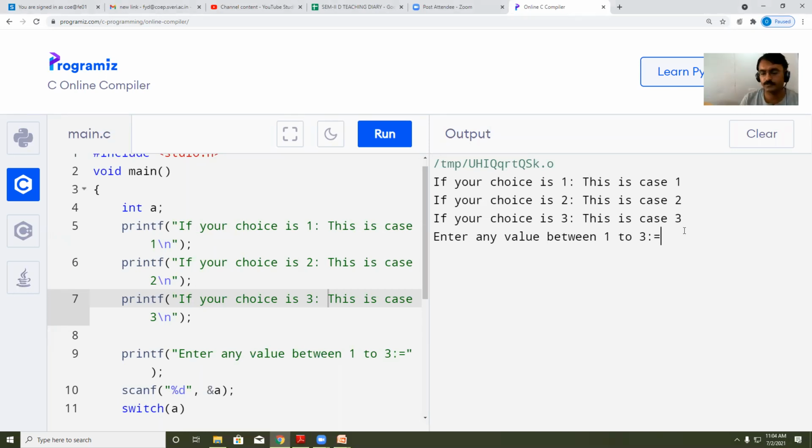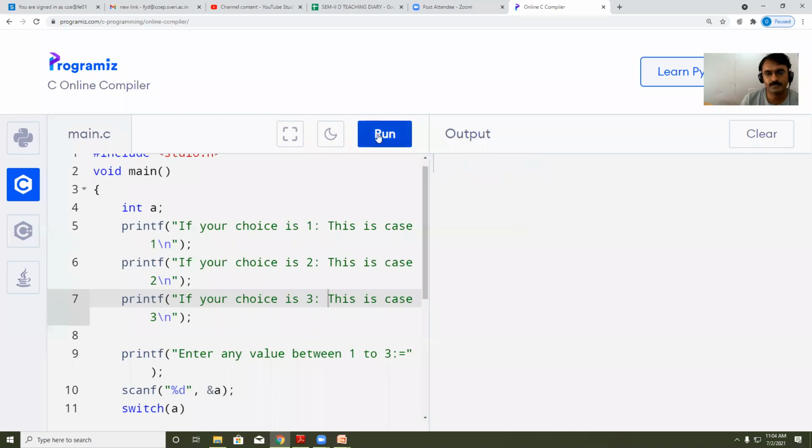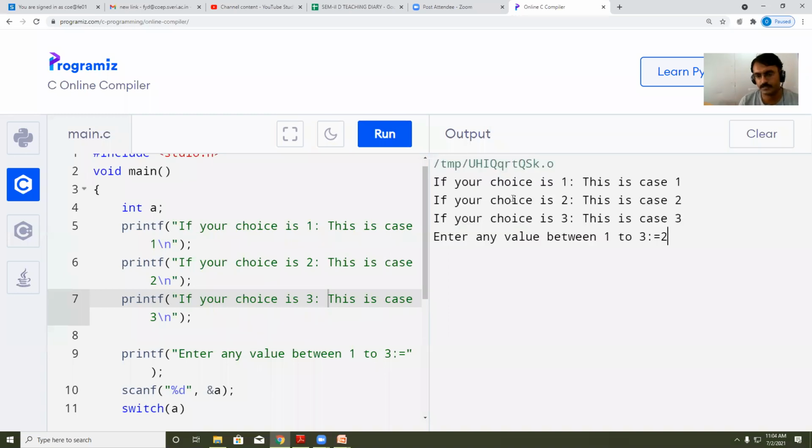Okay, so when I give the value 2, okay, just a minute, I will run the program. When I enter value 2, it has printed, this is case 2.